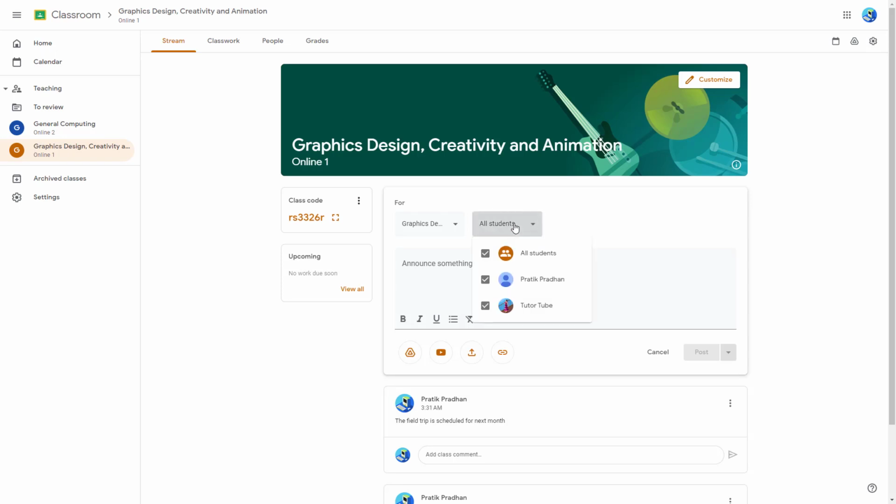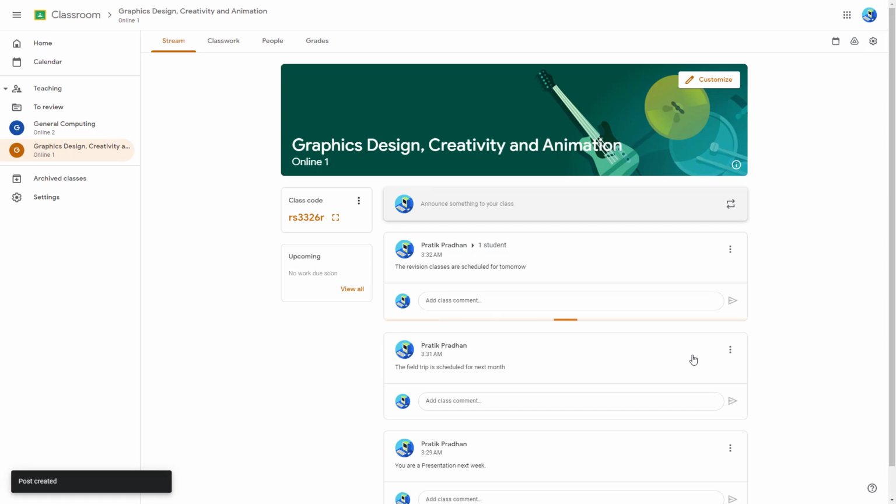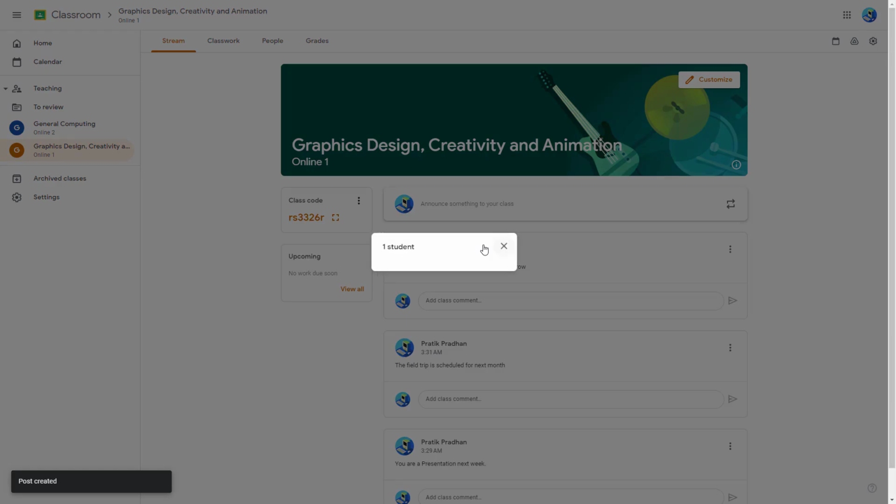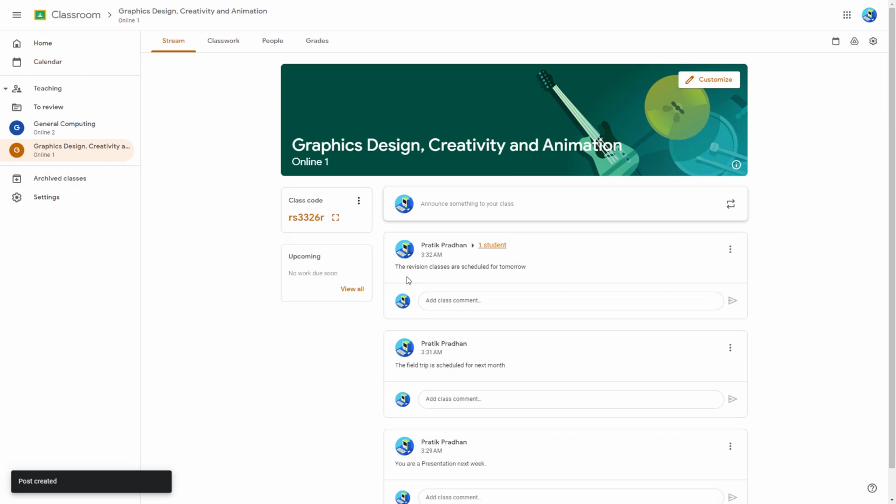In the All students section, you can select a particular student that you want to post the announcement for. So let's say, for example, the revision classes are scheduled for tomorrow. I can say, for particular students, I'm arranging a revision class, so I want them to know that it is happening tomorrow. In that case, you can post it, and for that particular student right here, you can see in the list that the revision classes announcement is sent.